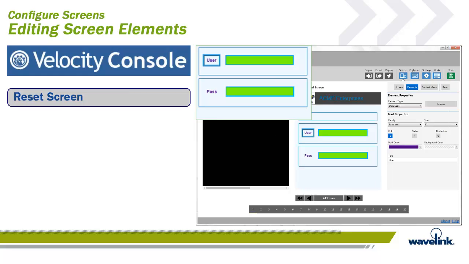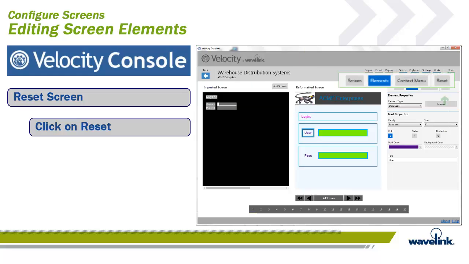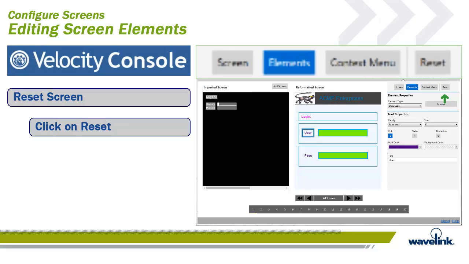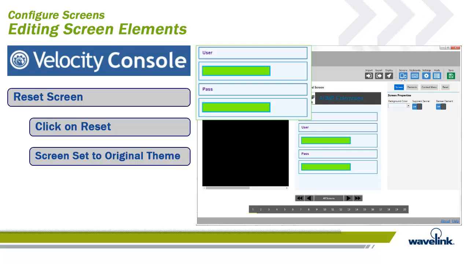Configuration mistakes can happen, or you do not like the changes that were made to a specific screen. This is where the reset button comes into play. Anytime you want to erase changes made to a screen, you can click on the reset button. Any changes that were made to the screen outside the parameters of the theme imposed will be erased. The screen looks the same as it did before when you first looked at it.